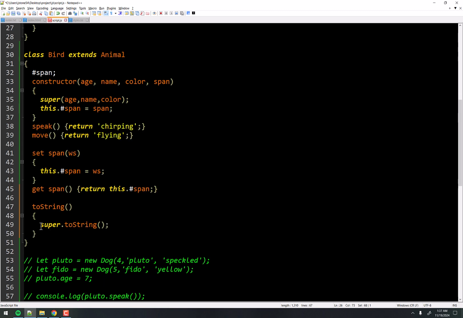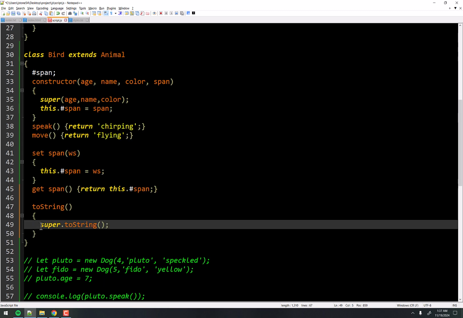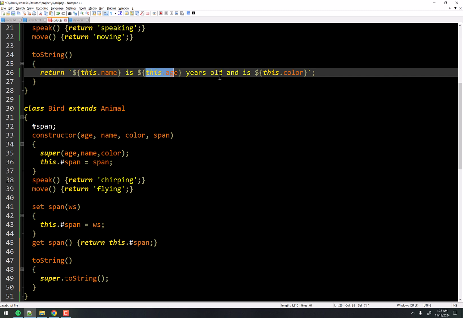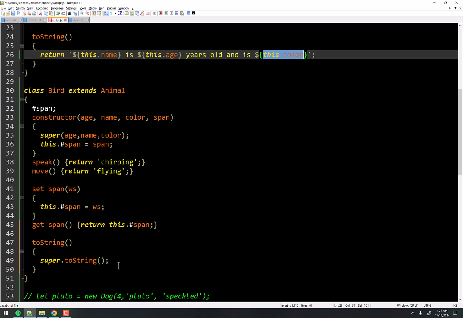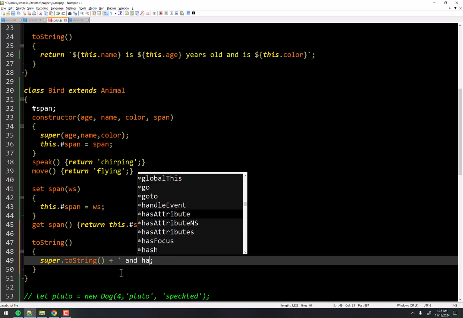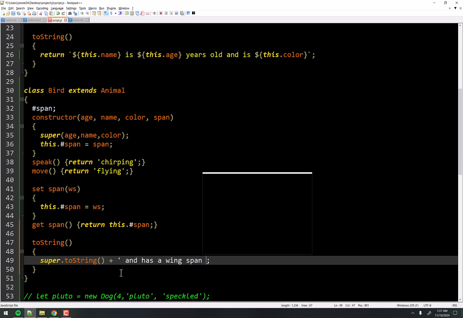Okay. So now we're going to set that to a variable, or we can just concatenate onto it, however we want to do it, right? So we know that this is going to say the name Tweety is some age and is this color. And then we can just add right onto that. We can concatenate on there. We can say and has a wingspan of, and let's just do some backticks here.